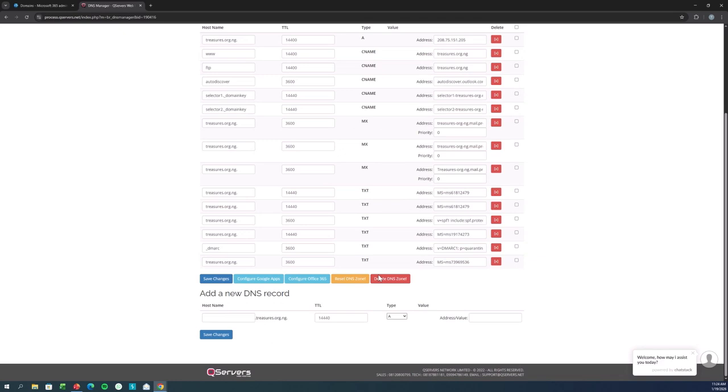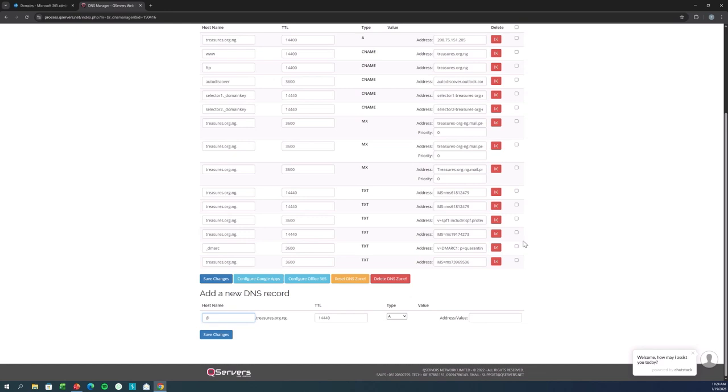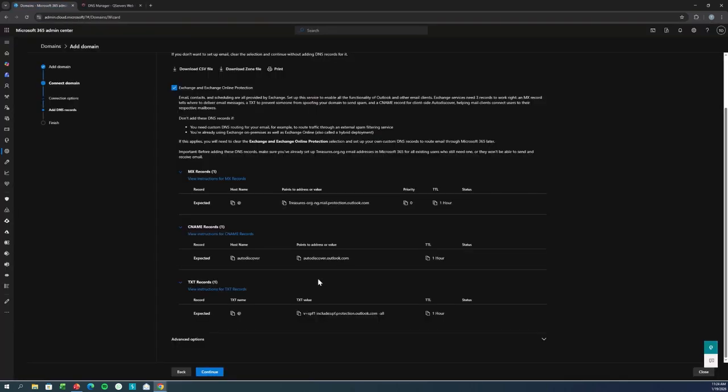Scroll down. Still at the TXT value, which is here. This is still 3600, and this is TXT. So I'm going to be adding some other ones like a CNAME, DKIM records.